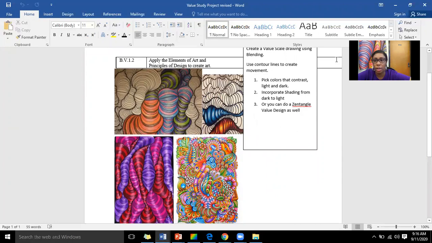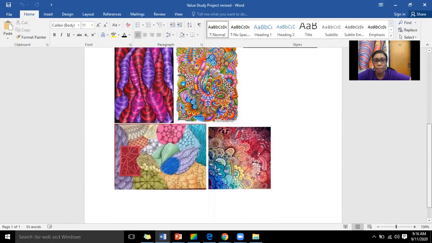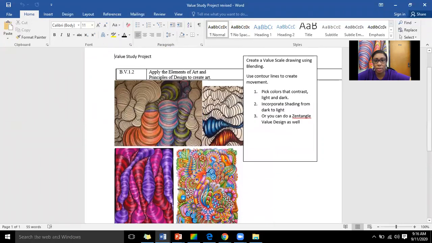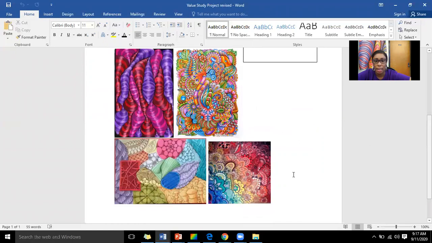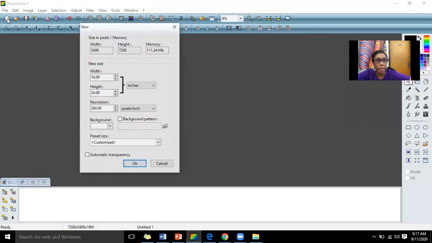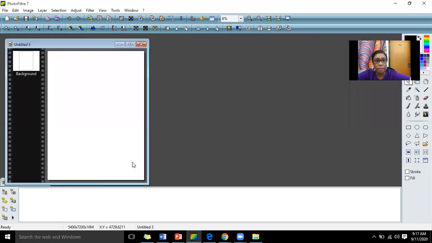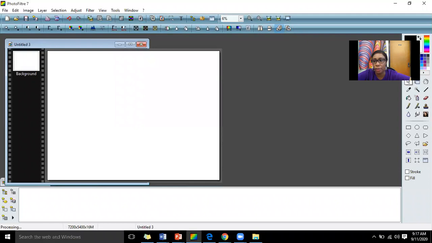I'm going to kind of show you an example of how to start this project, but I'm just going to show you this. You have choice A and choice B. Choice A is doing your project like this. Choice B is using the Zentangle designs that you see here, okay? Now, I'm going to try to just sort of map out something so you can kind of see what I'm looking for and how you would kind of do this.